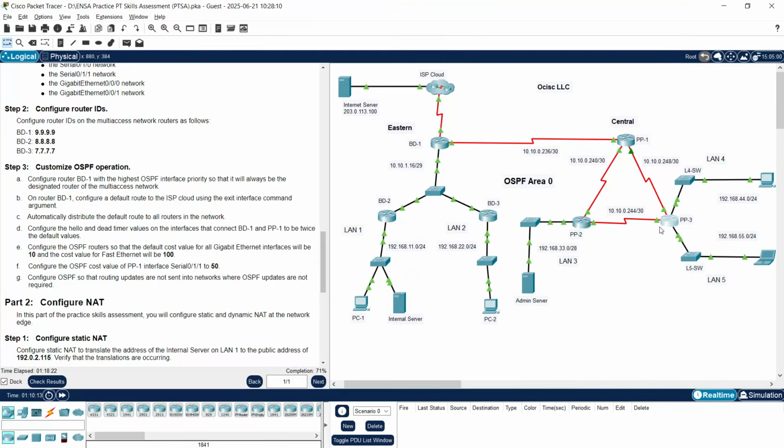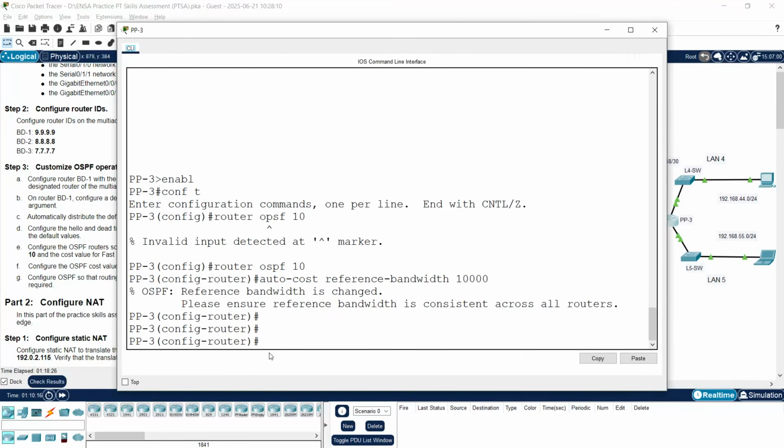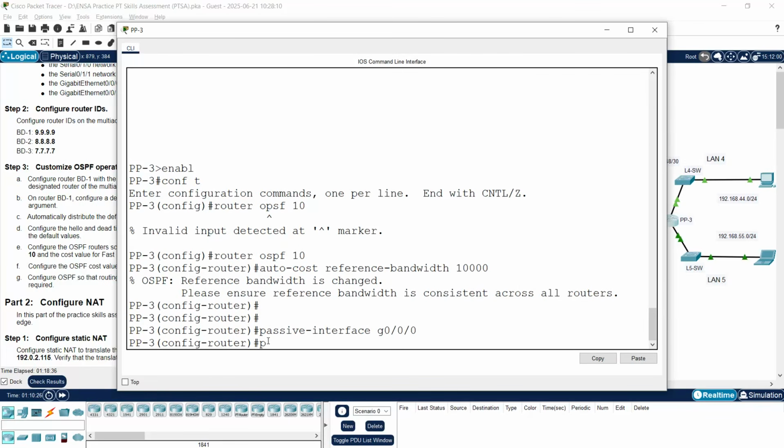Then coming to PP-3, here we have two passive interfaces. Okay, we are in router mode. Passive interface G0/0/0 and also passive interface G0/0/1.